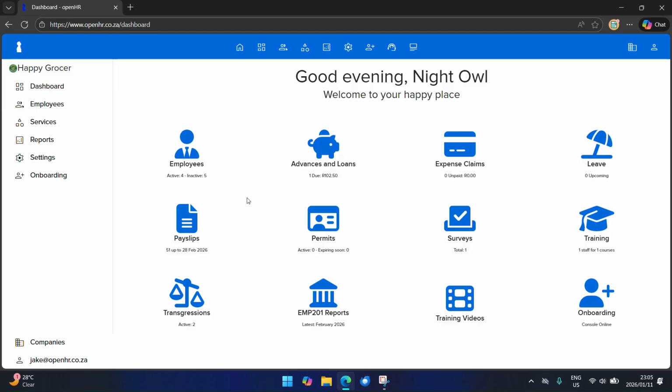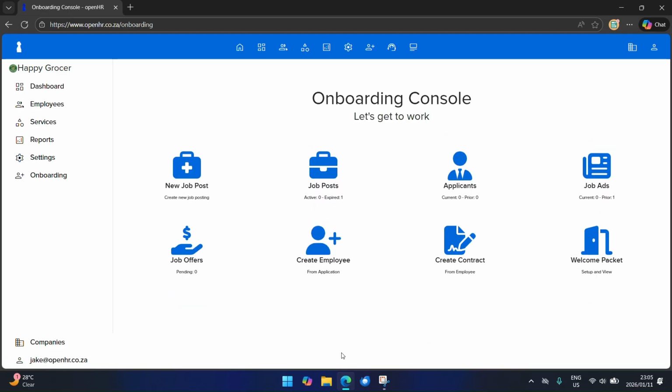Onboarding has become much easier, from job ads to the final employee contract, all on one console. To start with the onboarding process, you can click on the onboarding card on the dashboard. Our first step is to advertise a job post. This can be done from the first card or from the job post screen in the second card.